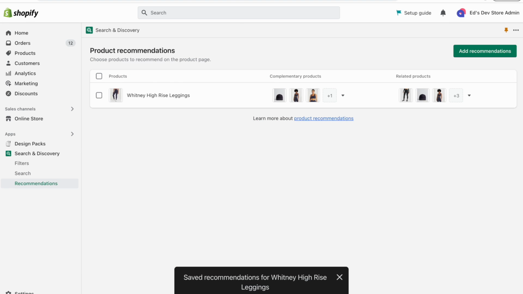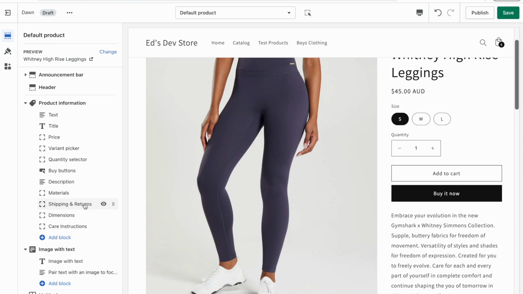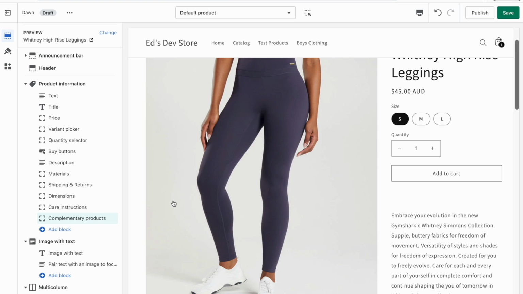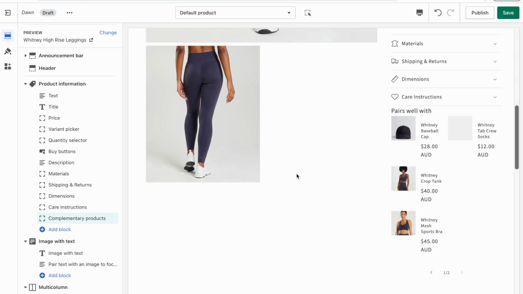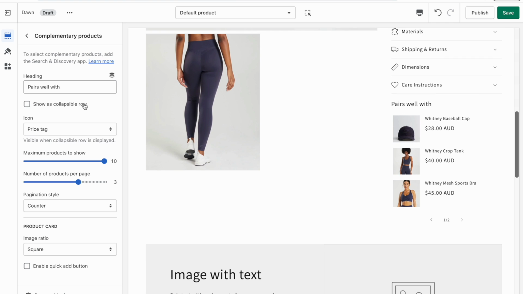And then once I've added them here, what I want to do is go into the theme, and this block won't be here. What I would do is go add block and add the complementary products block, and that's it. That should automatically pull in the products from the app. Okay, there's nothing that you need to link dynamically here. There's no metafield that you need to use.